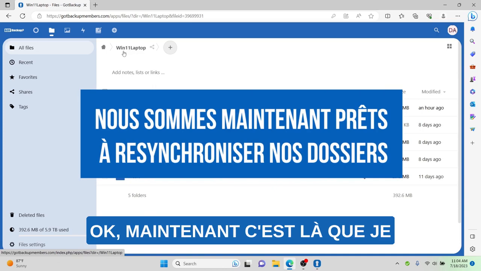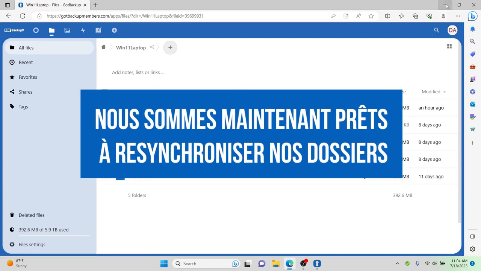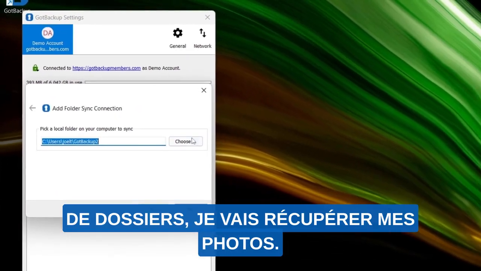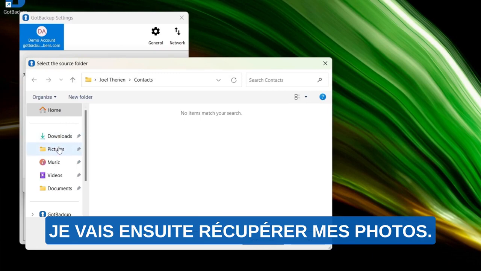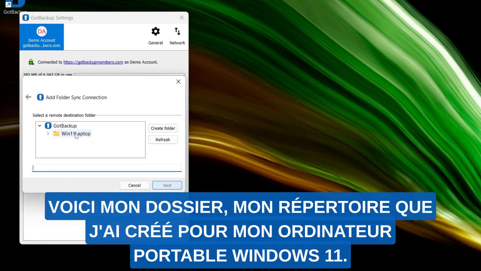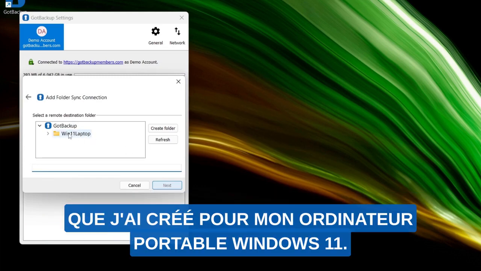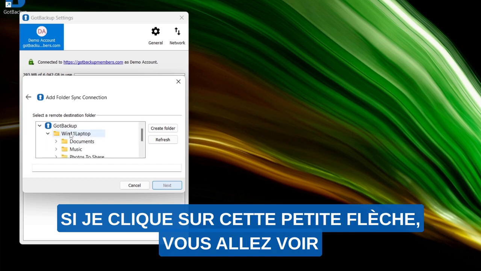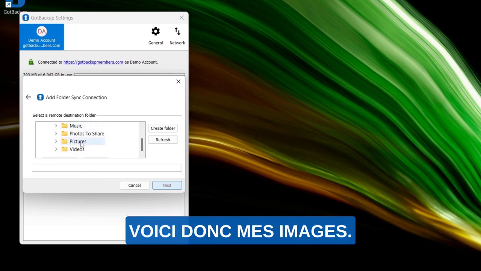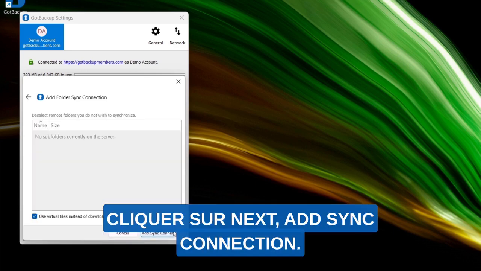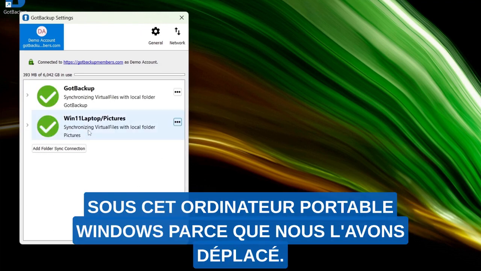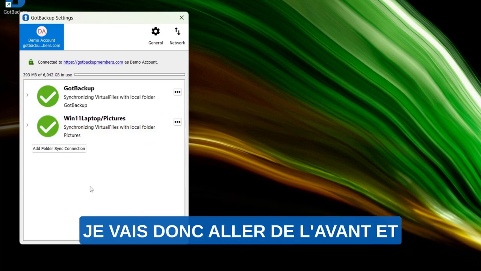Okay, now, this is where I go back and start syncing again. If I come back to add folder sync connection, I'm going to go back and get my pictures. Next. Now here's my directory folder that I created for my Windows 11 laptop. If I hit this little arrow, you're going to see all these folders underneath this directory. So here's my pictures, and I'm going to hit next. Add sync connection. I don't have to name the folder because it's already living under this Windows laptop folder, because we moved it. So I'm going to go ahead and do that for the rest of them.